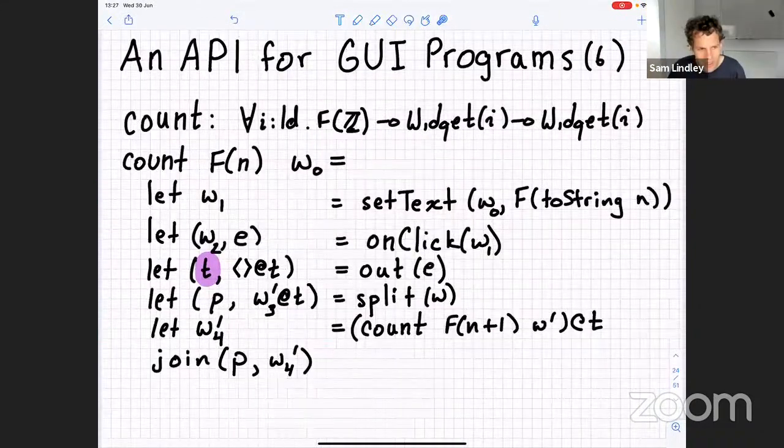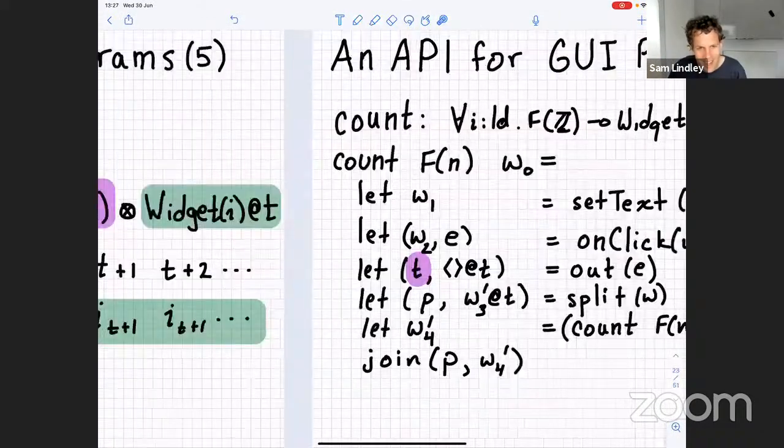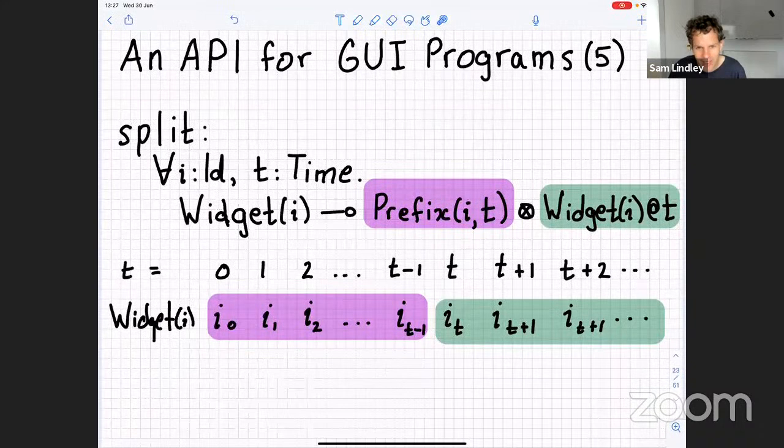Can I just ask a little question? Yes. So the initial intuition I had for at was that widget I at time t meant a widget at only time t, but you seem to be now indicating that it means all t's, it means now and every time in the future.